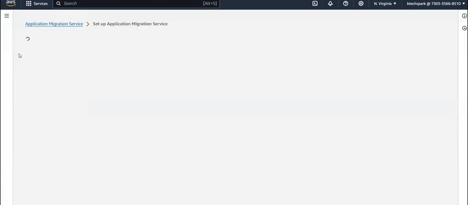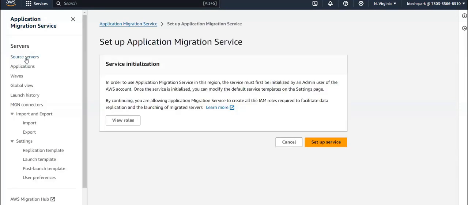You can see source servers, applications and waves, global view, launch history. So what are the migrations that you launched? Those will be available under this launch history. Whereas this MGN connector is one way to migrate in Application Migration Service. So don't worry, I'll tell you how many ways we have to migrate.